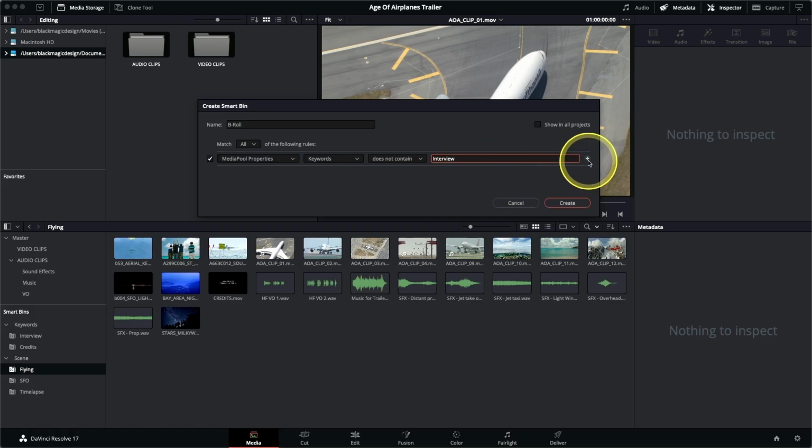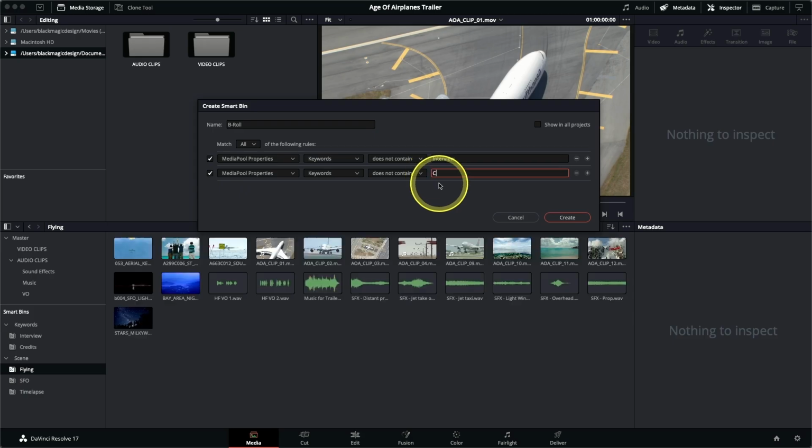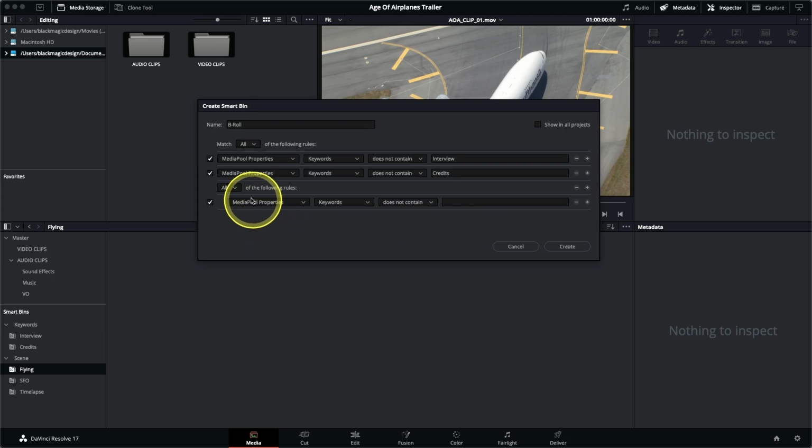I'm going to add another rule for this. Media Pool Properties for keywords does not contain credits. This was the other keyword that I added to my title that I don't want to see in the B-roll bin. You can also choose to add a subset of rules to your smart bins as well. Holding down the Option or the Alt key on your system when I click on this plus button turns it into an options menu. And now I have a subset of rules that I just want to match any to.